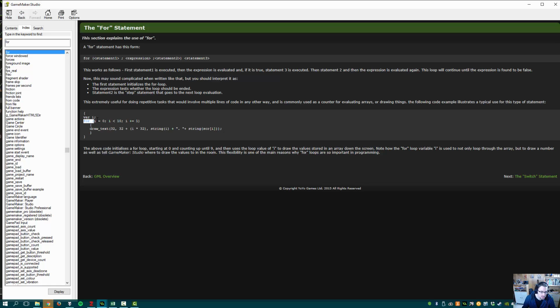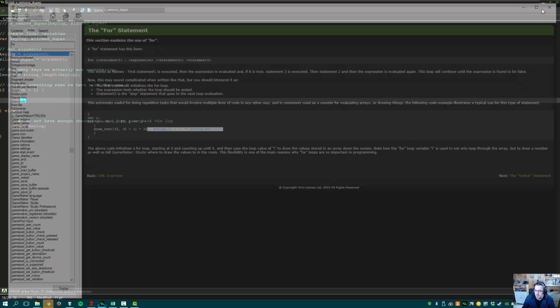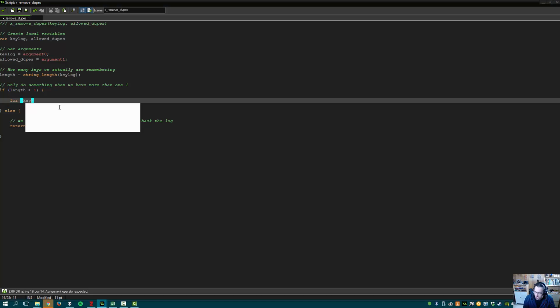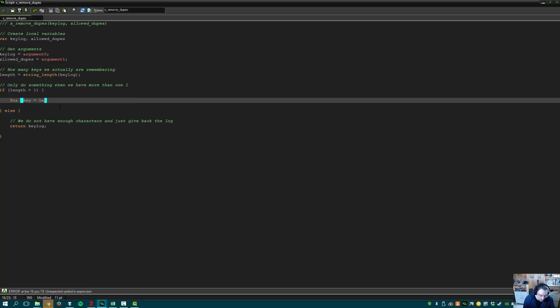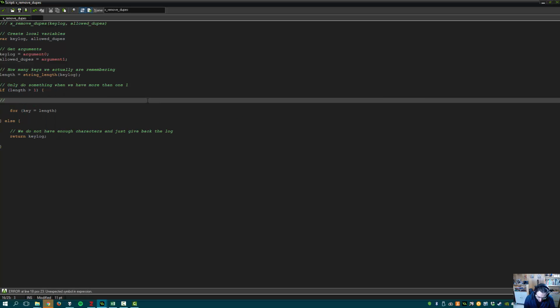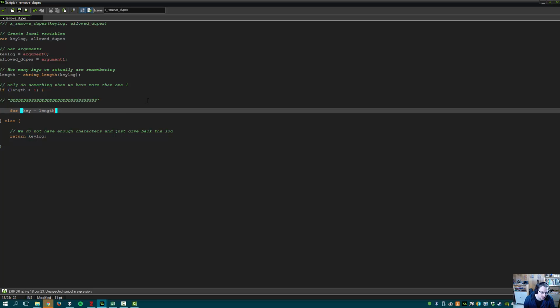Cool thing is, you can also put I in your code, and that's what this guy is doing here. So it will actually print the value on the screen. So that's how a for statement works. So what I'm going to do here is I'm going to do for key equals length, because we're going to start at the back of our keylock. And actually, just for reference right now, I'm just going to put what I'm expecting a key lock to look like in here, so I can just use it as reference with you guys.